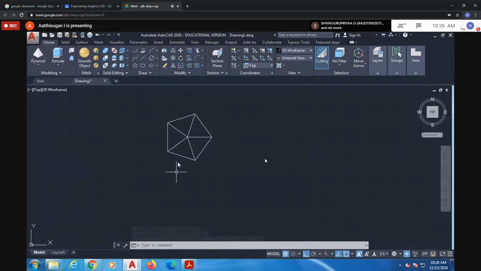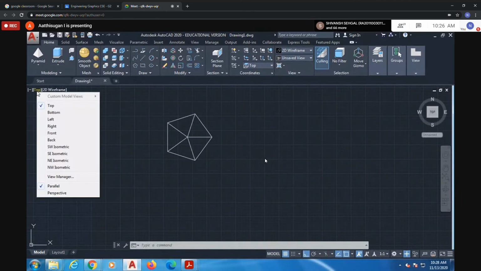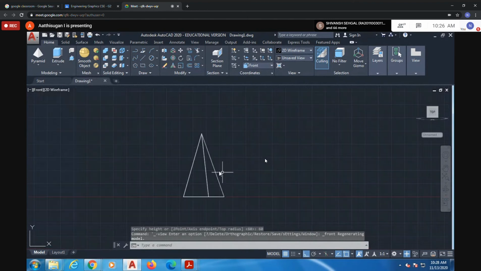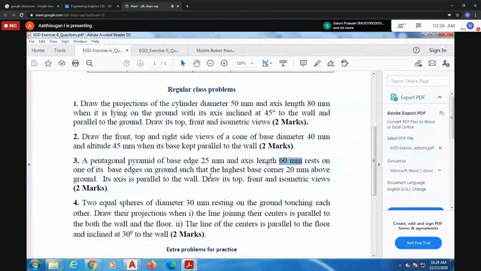What about the front view? Triangle. Front view will be a triangle like this. But they have given one more condition: the highest base corner is 20 mm above the ground. What about 20 mm above the ground, which view can you see it in, front view or top view? Front view. Yeah.